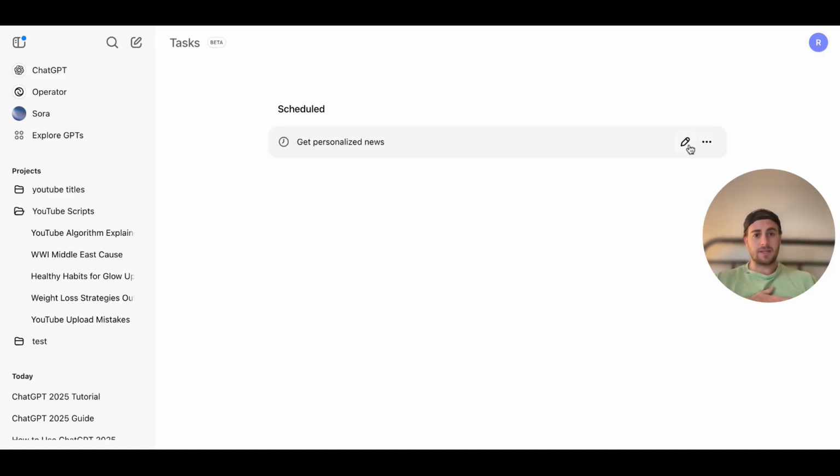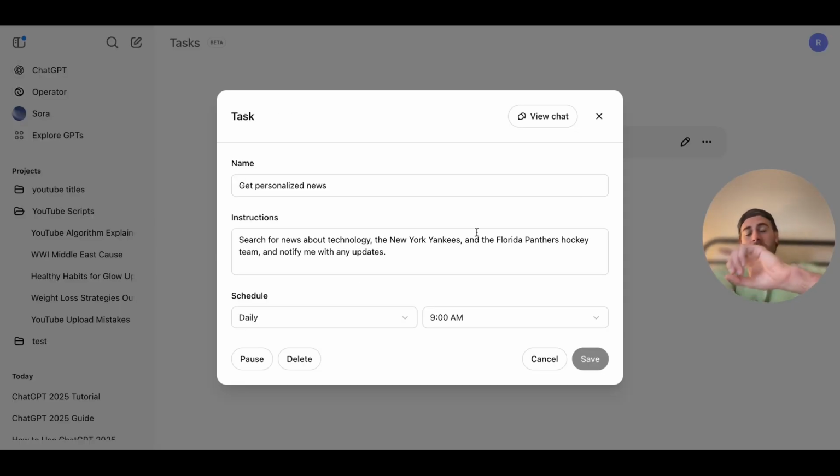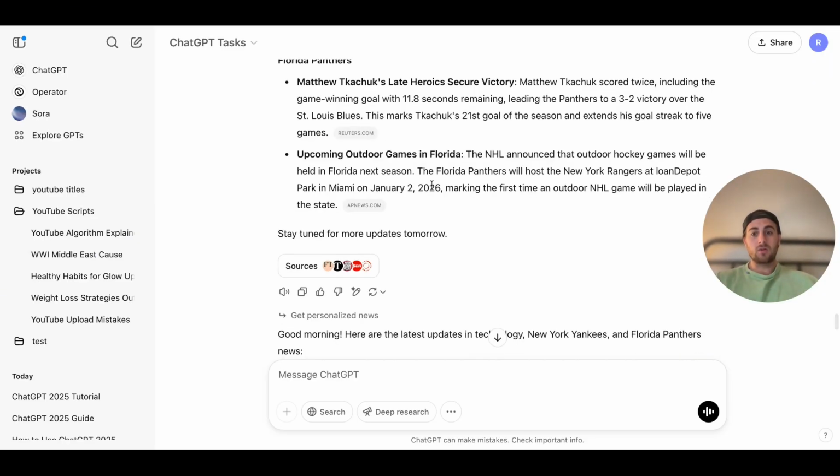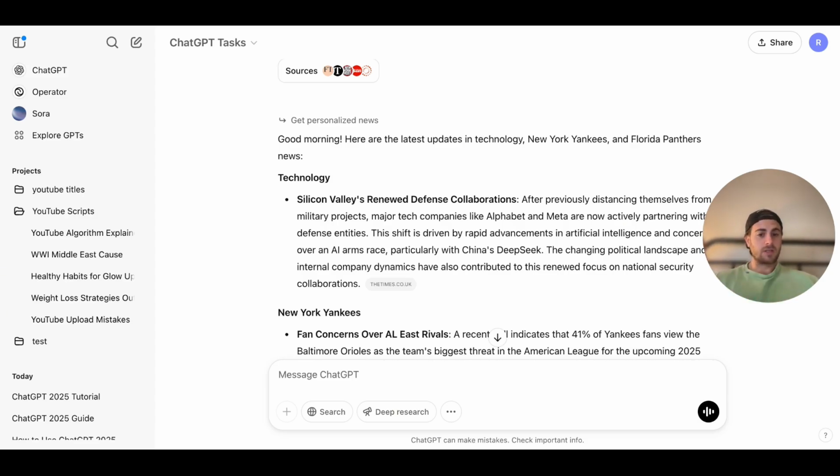If we come into tasks and we come into edit, this gives me personalized news every morning at 9 a.m., where it says search for news about technology, the New York Yankees, the Florida Panthers hockey team, and notify me with updates. And then I get message updates on my email about this, or I could view this chat where it literally goes through and gives me the news every single morning. And you can set this up literally for anything.